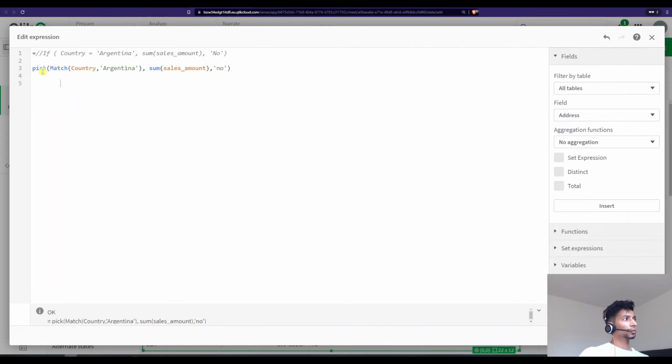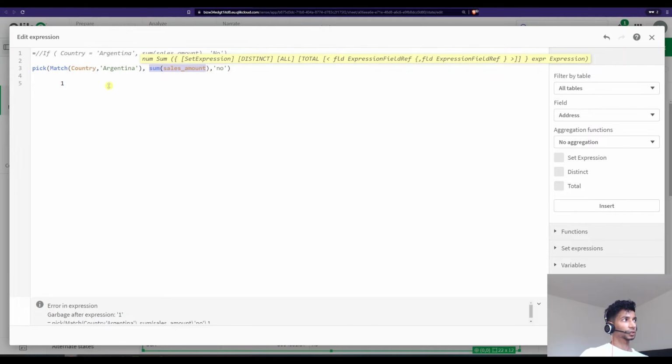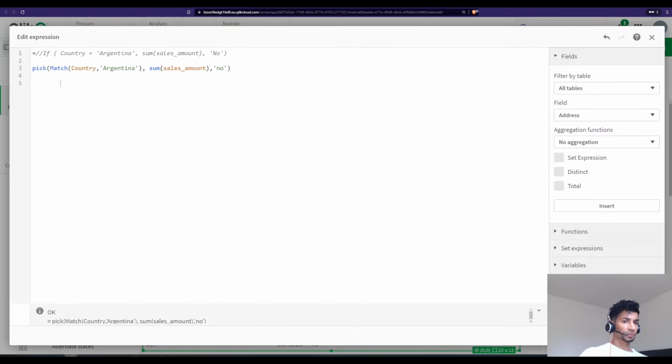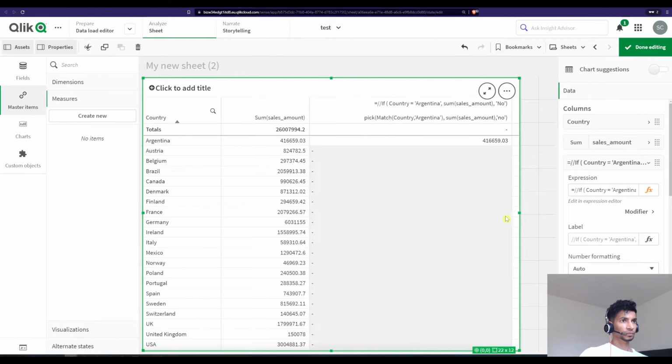sum of sales. Now we say pick, if the country matches Argentina, then the value over here is going to be 1. And what is 1? Well, 1 is sum of sales and it's going to execute. If it doesn't match, then the value here is going to be 0, so it's not going to match this. Great. Let us remove this and execute and see what happens.